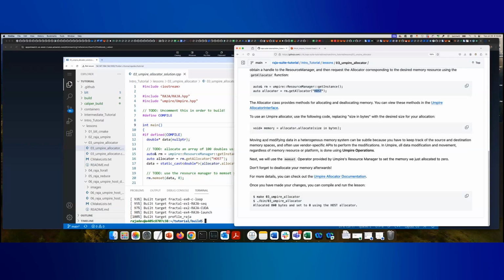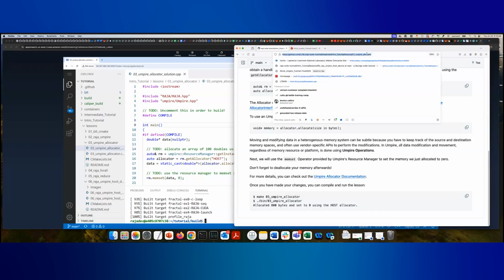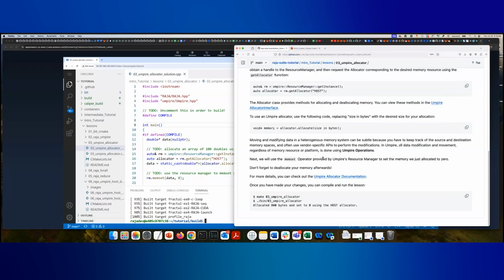So we will look at how to do the memset operator. And just real simply, we'll set all of the memory that we allocate to 0. And then after this tutorial, if you want to check out the documentation on allocators, there's a link provided. Also, I don't know if we can provide a link here, but anyway.